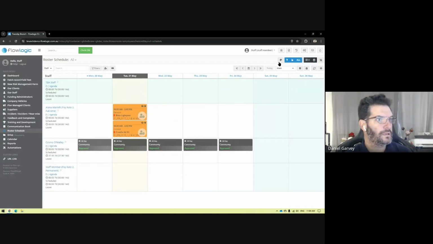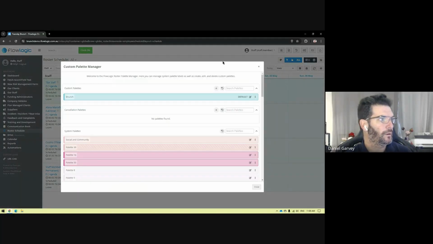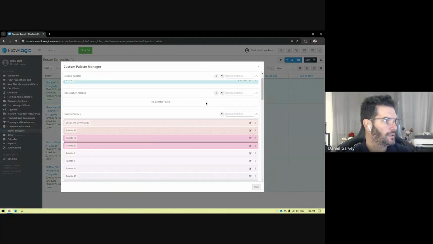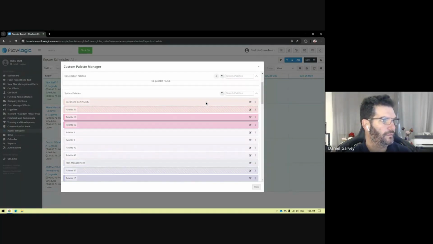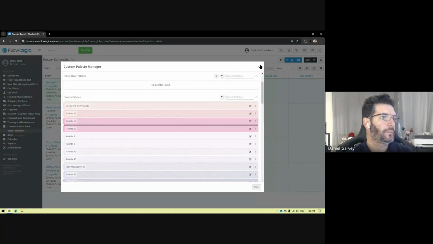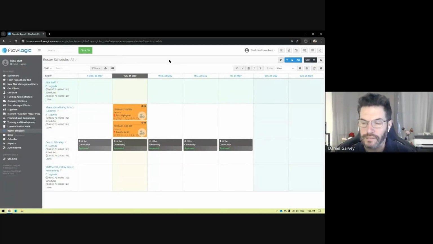That also is a spin-off of the new palette, custom palette manager, with all the different palettes that are in it. But yeah, if you need some assistance as far as the color, if you don't have the ability to edit it, please let the help desk know.